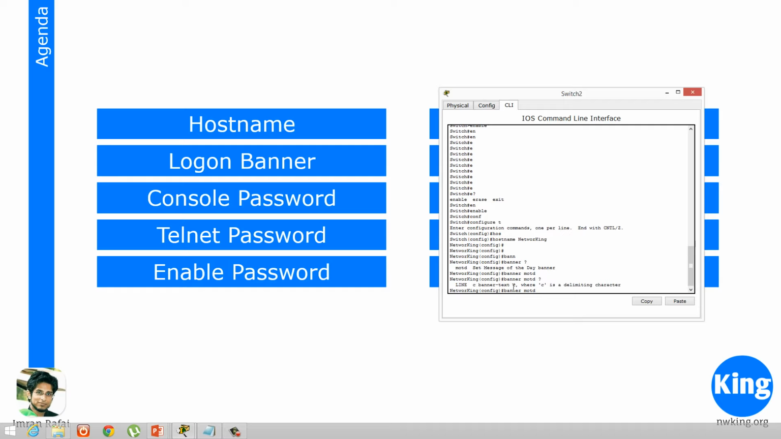And if I put a question mark, it will tell C banner text C, where C is the delimiting character. Now that's very confusing. What it is trying to say is you just start with any character. It could be anything, right? So we'll start with ampersand. I hit enter. It tells me that, okay, now I can enter the text, the banner text, and I have to end with the same character that I started with, right? So I started with ampersand, so I have to end my message with ampersand, right? So I will create this message.